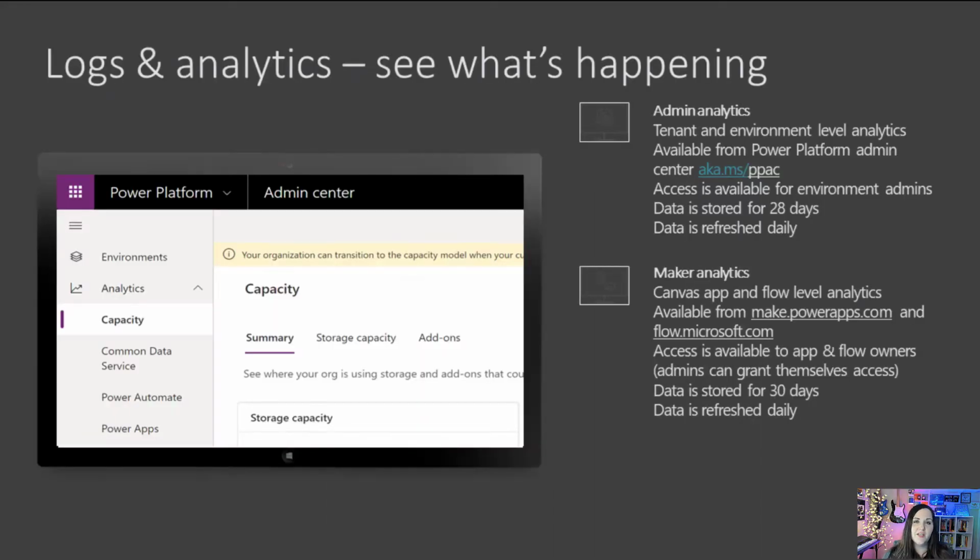Well, thankfully, there's lots of built-in tools that we can use. Earlier in the session, we looked at the Power Platform Admin Center. Well, part of the Admin Center gives us some logs and analytics that we can look at to help us see what's happening in our Power Platform environments. We can get admin analytics, like how many environments we have, what capacity we have, things like that, and maker analytics. So this goes all the way down to what Power Apps do we have in there, what flows, how many people are using them, what connectors are they using, things like that.